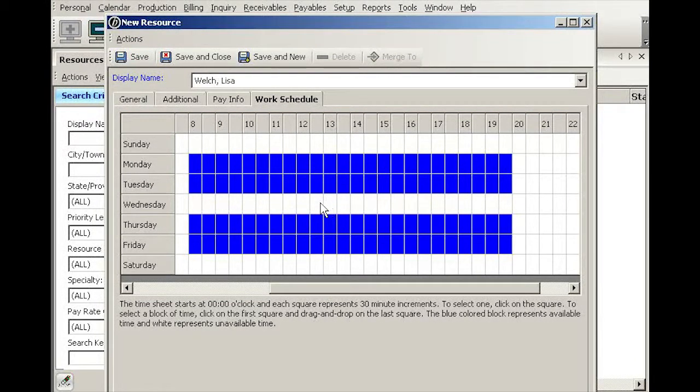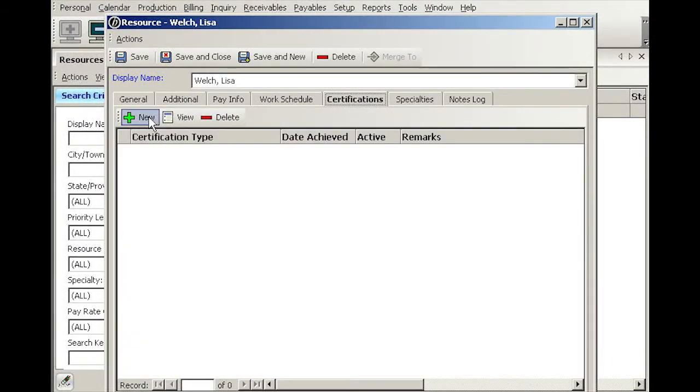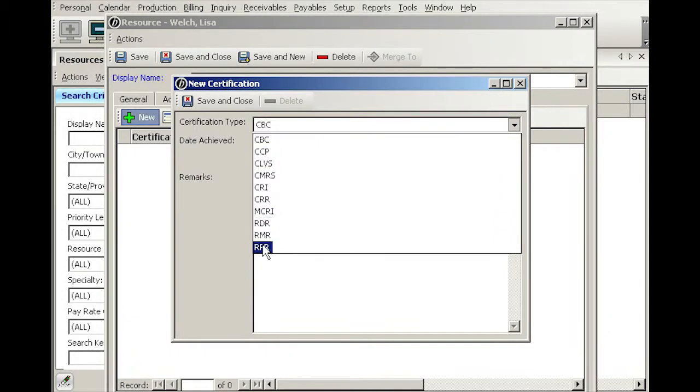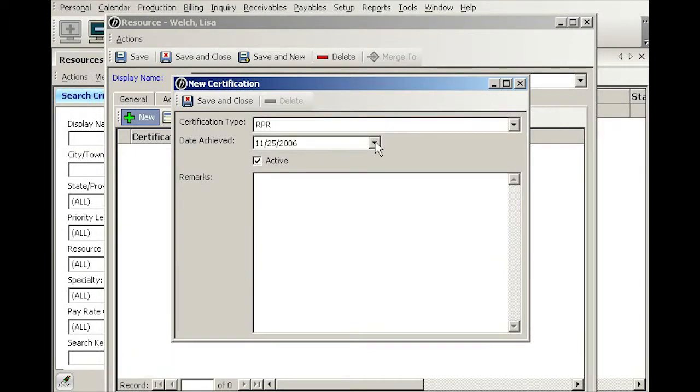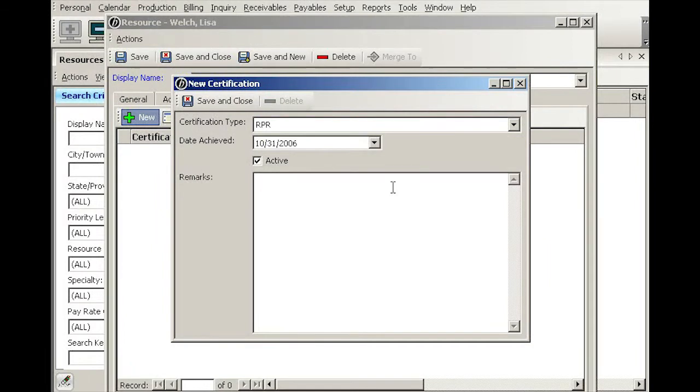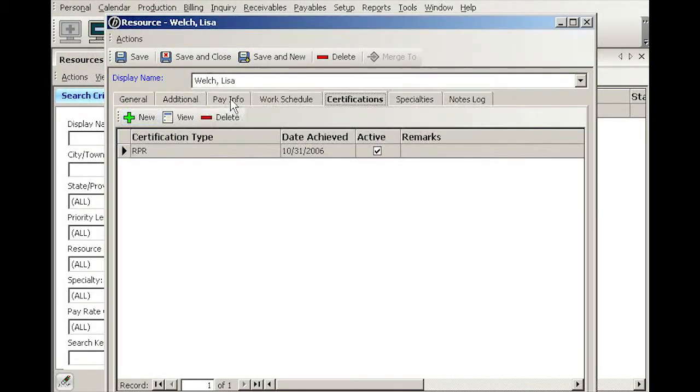At this point, go ahead and click the Save button to get a few additional tabs, and then you will go into certification to keep track of certifications that this reporter has. So for example, I can say this reporter is an RPR, and you pick the date that this reporter achieved that certification, and it's active, and you can enter any kind of remarks there.